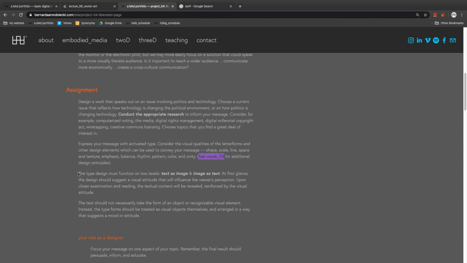So your image has to be functioning on two levels. Text as image and image as text. And most people get confused about this, and they're not really sure what this exactly means.